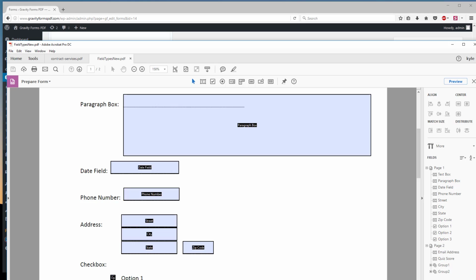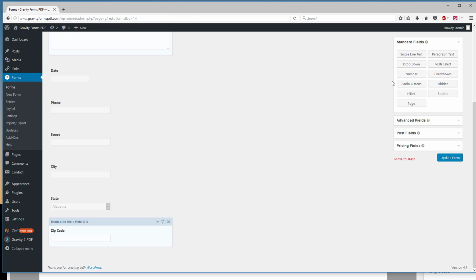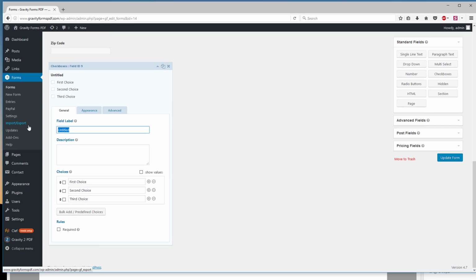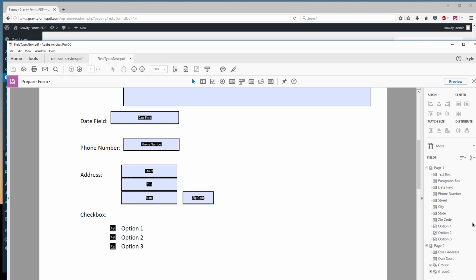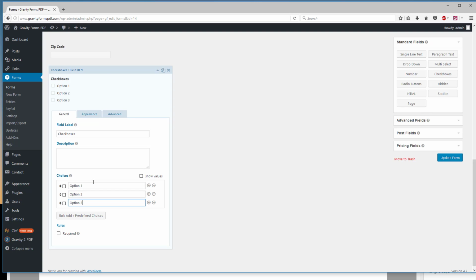Okay, now moving on to a checkbox, we need 3 checkbox options. So take a checkbox group, and we're going to call this checkboxes. And I'm going to name these just like we named them on our form, which is option 1, option 2, option 3.